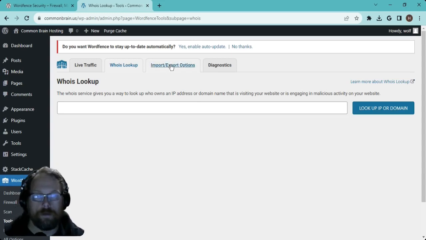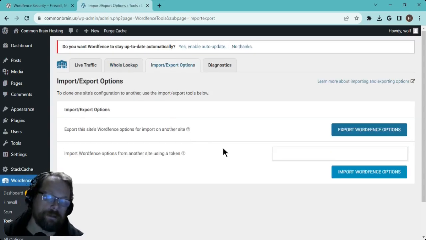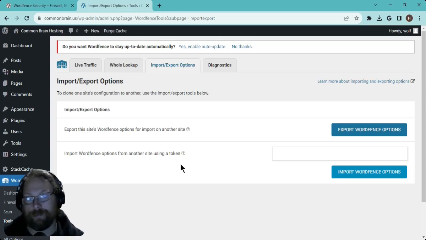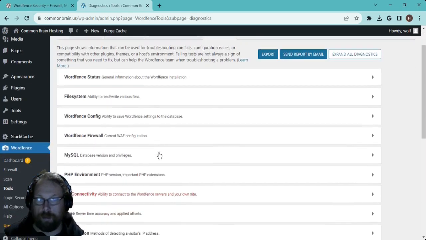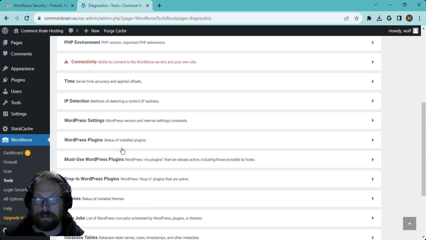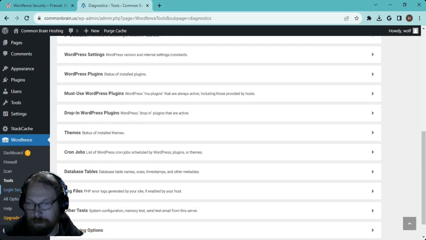So import and export options. If you have another website that is using Wordfence, you can import the settings from that site into here. Vice versa, you can export these settings to go on to another one as well. Diagnostics just covers if you're having any kind of trouble with the plugin or configuration itself. You can go ahead and check that here.